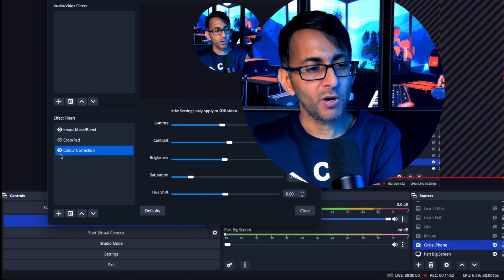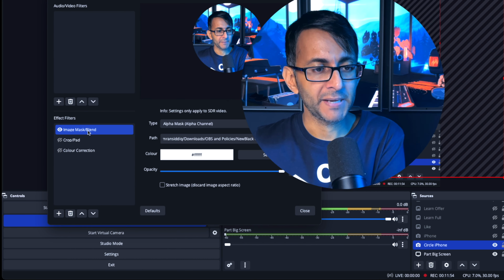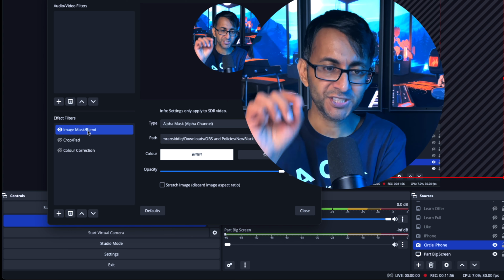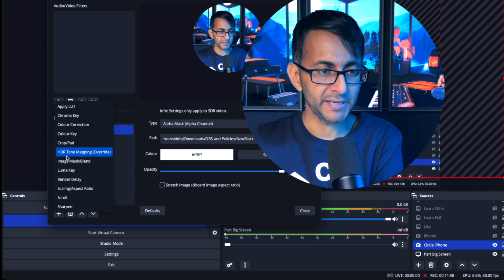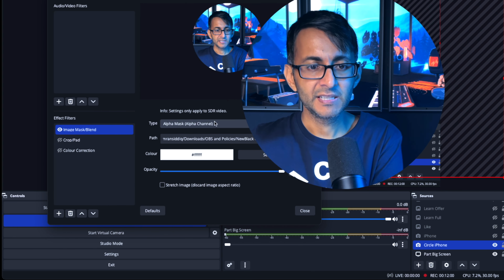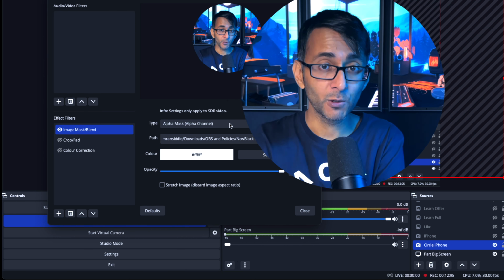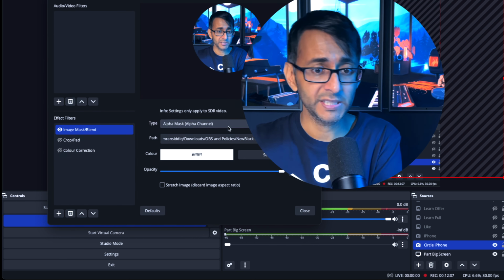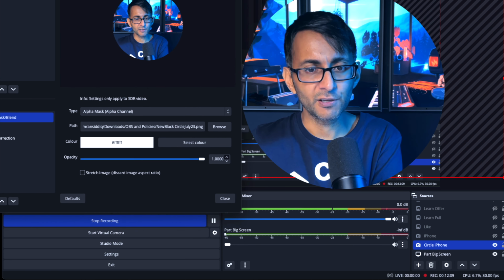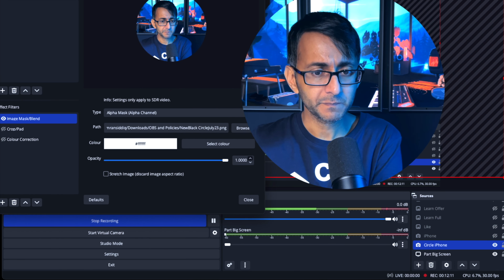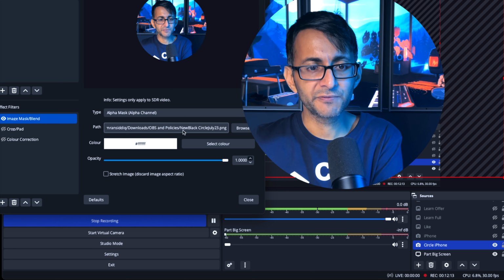Anyway, what I have got is the image mask blend. Now, when you select this, and I've enabled it from here, all I've done is set this to be the alpha channel, which it will default to anyway, so don't go and tweak that. And over here, and I hope you can see it properly, I've then gone and browsed for my circle.